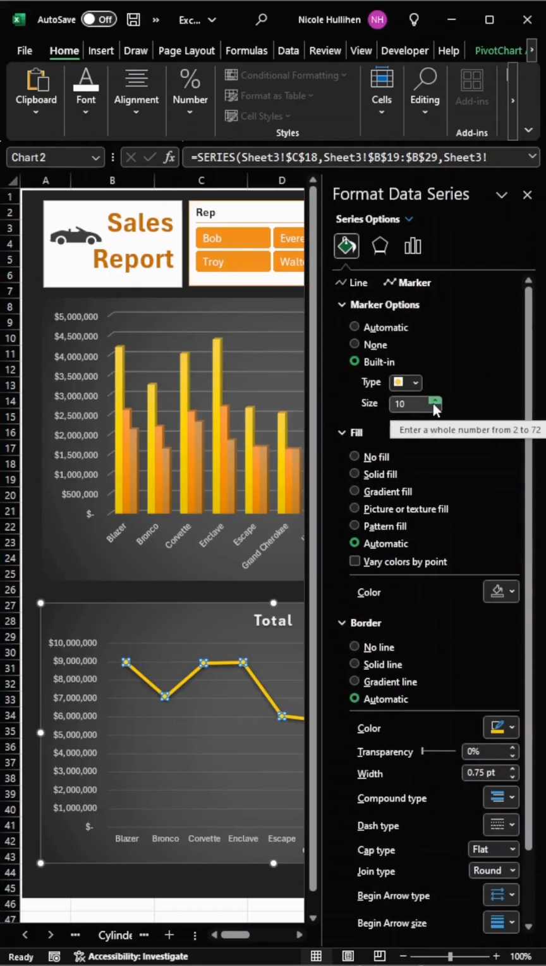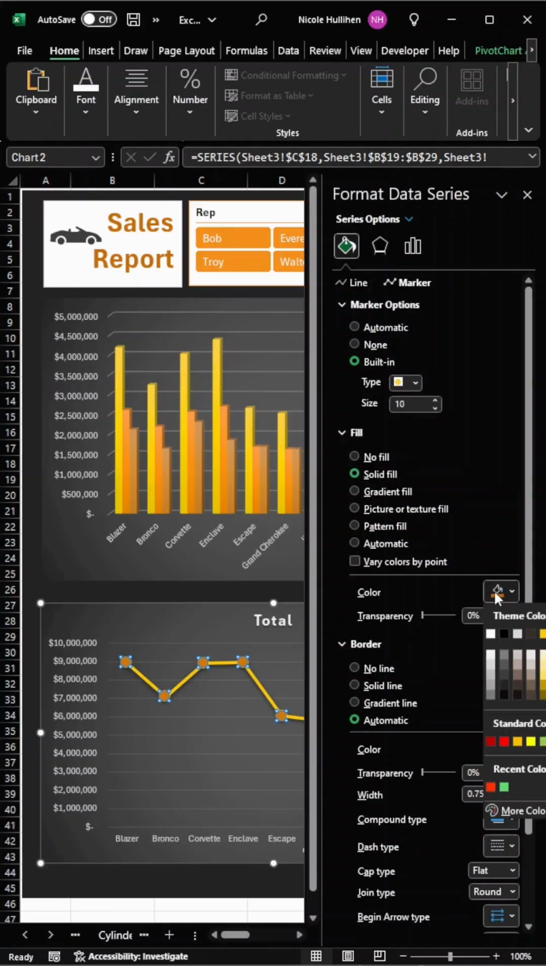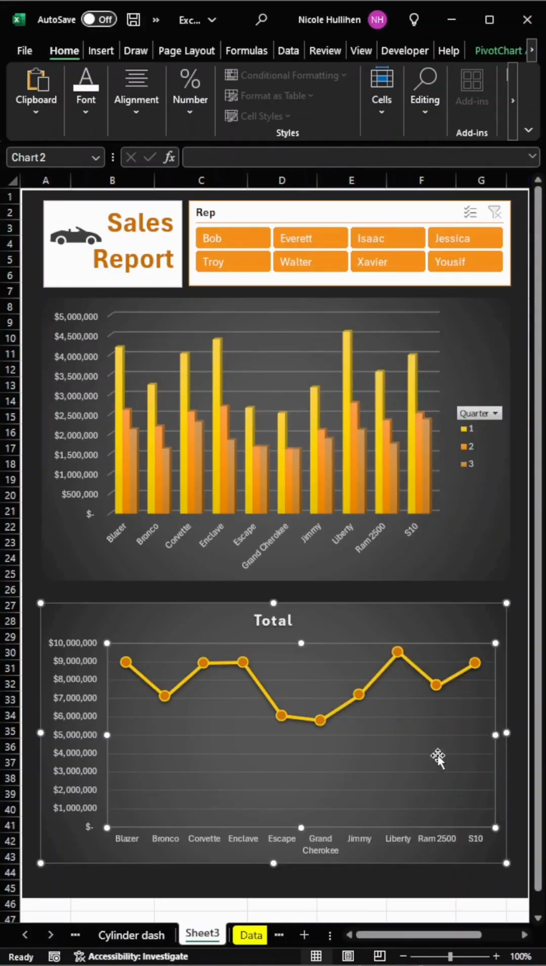We have the round one and it's already at size 10. I'm going to move that up, down, just so you can kind of see. Those are much more prominent this way. Solid fill, let's go with an orange. You could add a border here to that. You could try like a yellow outline or something, or you could just leave it. If you don't like what you did, just press Control-Z to undo.